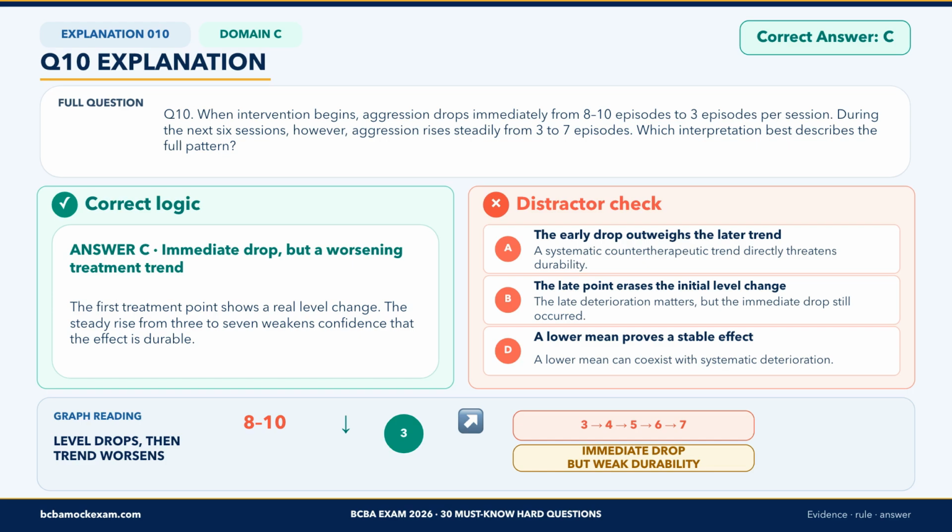A. The immediate reduction is real, but a sustained countertherapeutic trend directly threatens durability and cannot be outweighed by the first point alone. B. The late deterioration matters, but it does not erase the observed immediate level change. The defensible interpretation must describe both. D. A lower mean can coexist with systematic deterioration, and treatment trend is relevant even when baseline is flat. Read level, trend, variability, overlap, and immediacy together. Do not let one attractive feature decide the graph.